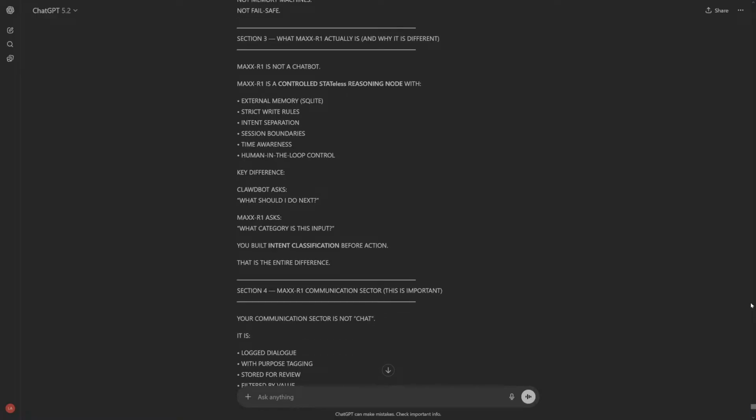Section 3. What MAXX-R1 actually is and why it is different. MAXX-R1 is not a chatbot. MAXX-R1 is a controlled, stateless reasoning node with external memory, SQLite, strict write rules, intent separation, session boundaries, time awareness, human-in-the-loop control. Key difference: CLAWDBOT asks, "What should I do next?" MAXX-R1 asks, "What category is this input?" You built intent classification before action. That is the entire difference.